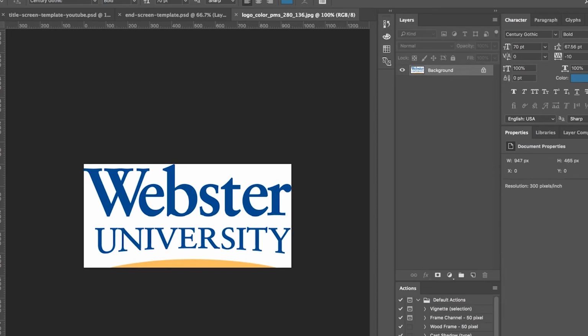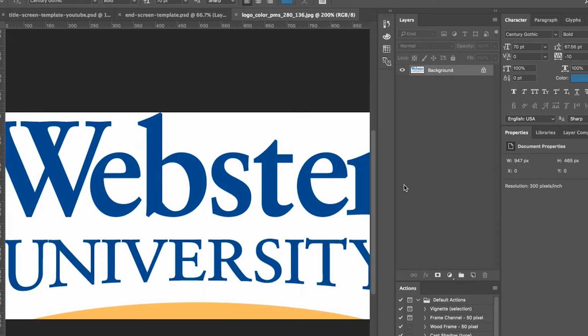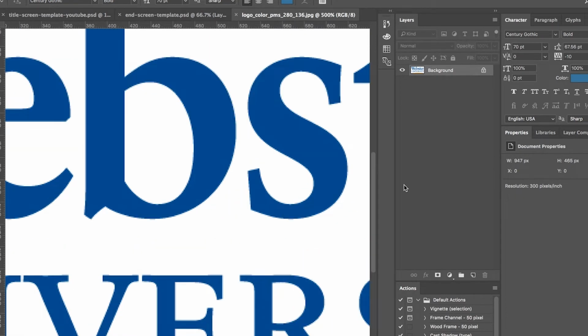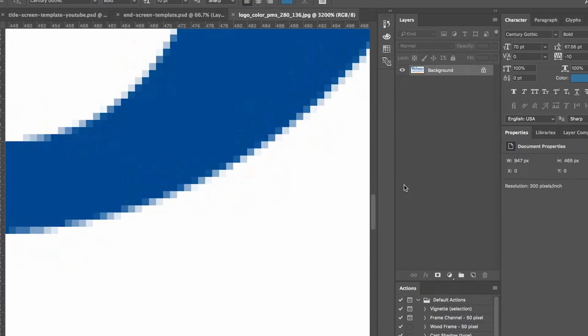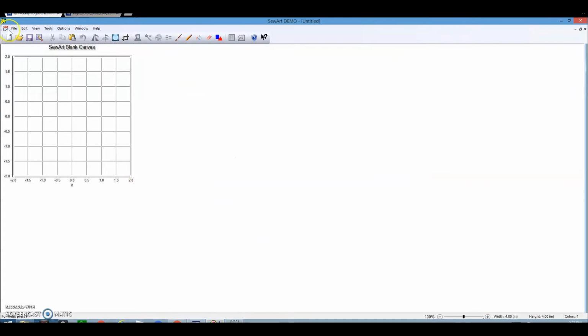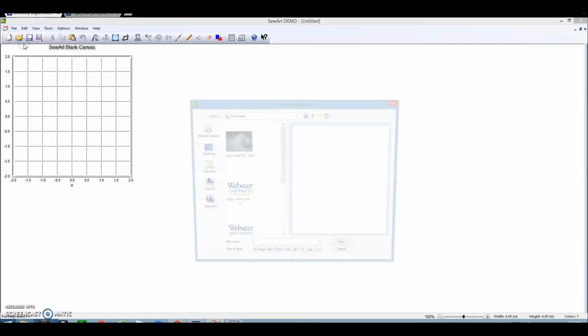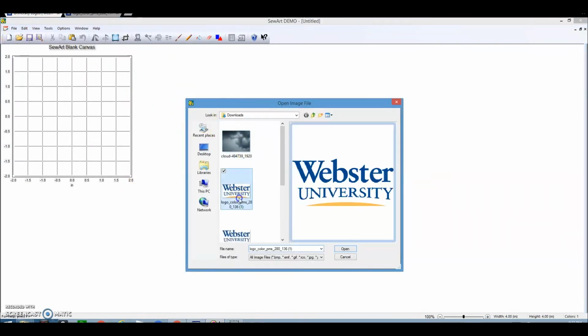Whereas a JPEG is comprised of pixels and you have a finite number of pixels in every image. So if you scale it up really big, it's going to start to look grainy, as you probably are aware. Now let's open that JPEG image into SewArt.